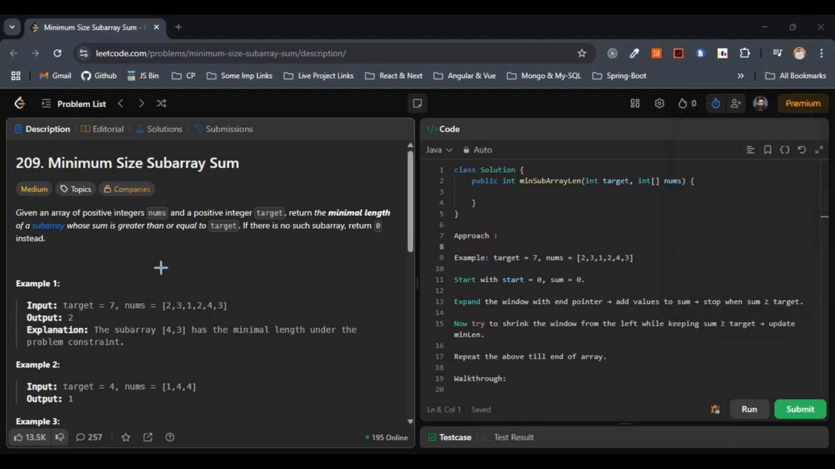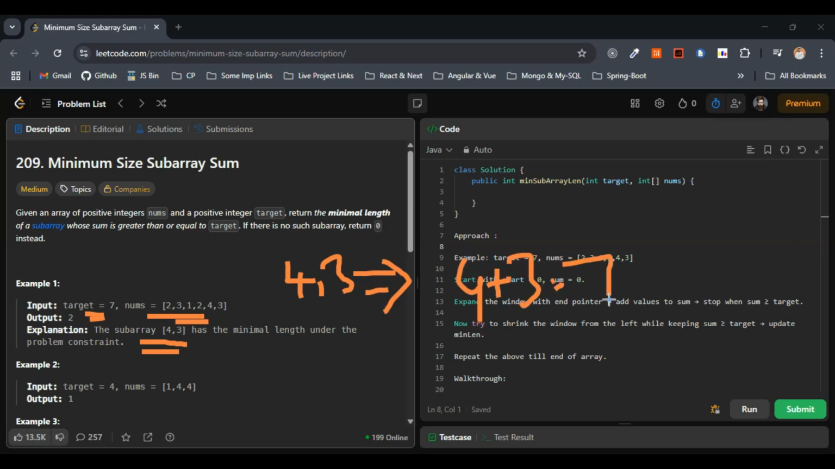Let's come to the first example. We have target 7 and the numbers 2 3 1 2 4 3. In the explanation, you can see the subarray 4, 3 has the minimal length under the problem constraint. 4 plus 3 gives 7, which equals the target. So 7 is equal to 7 when we compare.